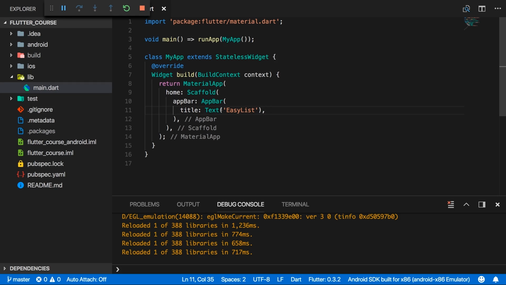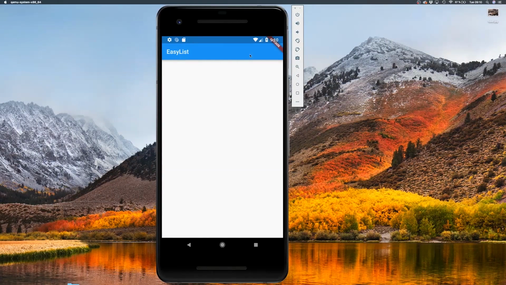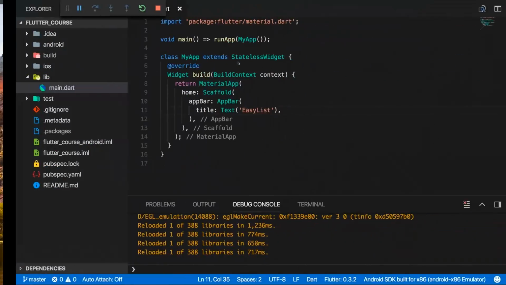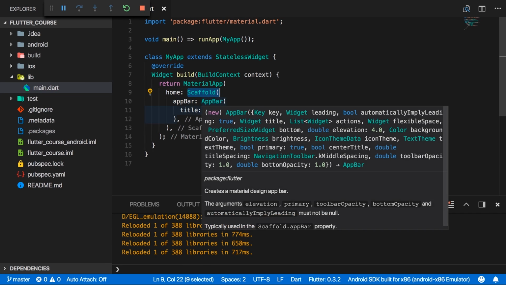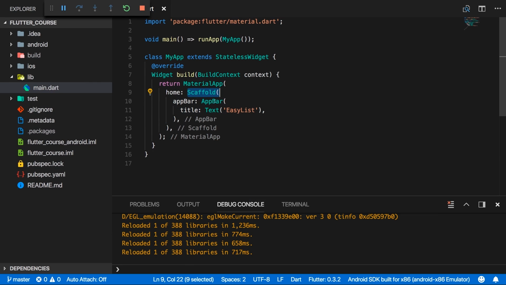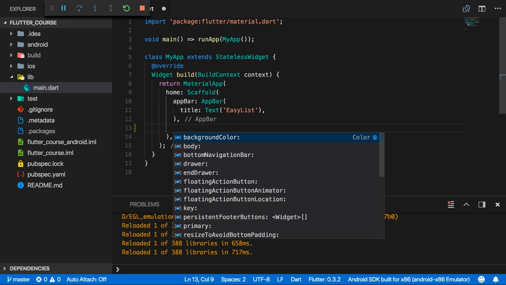Let's continue working on our app. Right now we only got that app bar, which is nice, but not that awesome. Remember that the scaffold widget was used to create a page, and we can not just add an app bar there. We can also add other arguments, and let's say again use that control space trick.